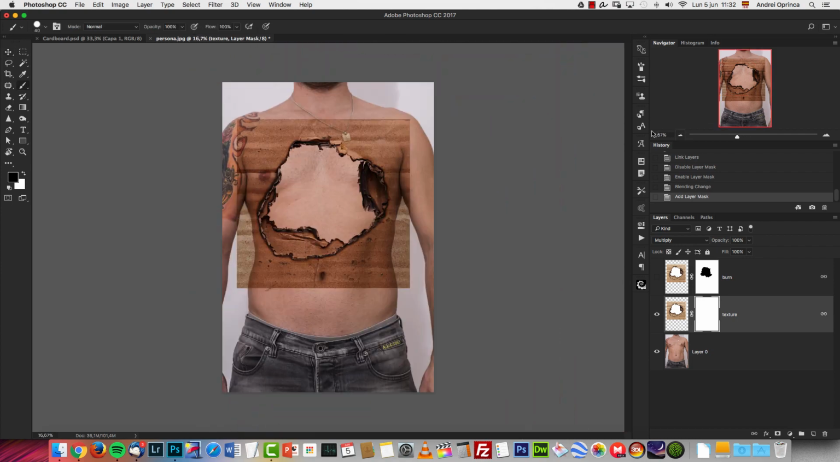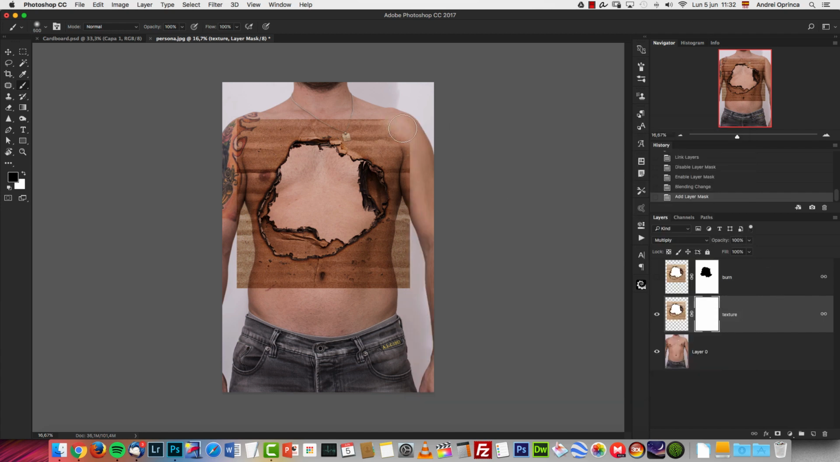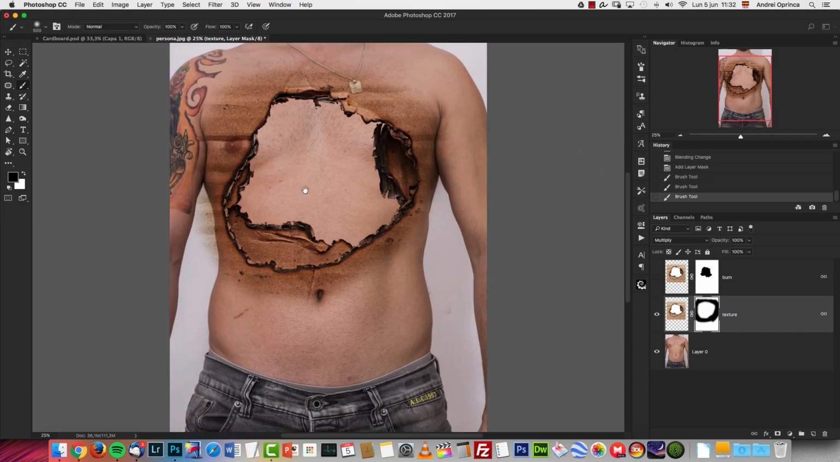Now I'm going to select the brush tool, and we're going to use a soft brush like this one, and just brush like that. Be careful on the edges. When you get to the edges, make the brush smaller like that. Now I'm going to zoom in a bit, and I'm going to make the brush smaller.